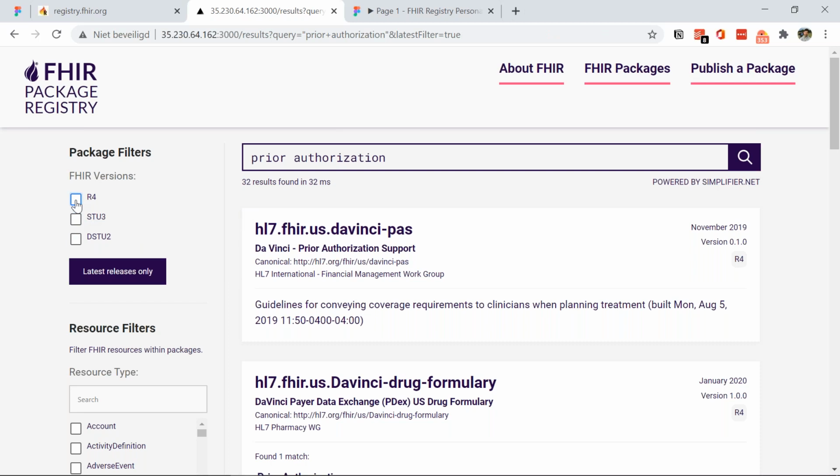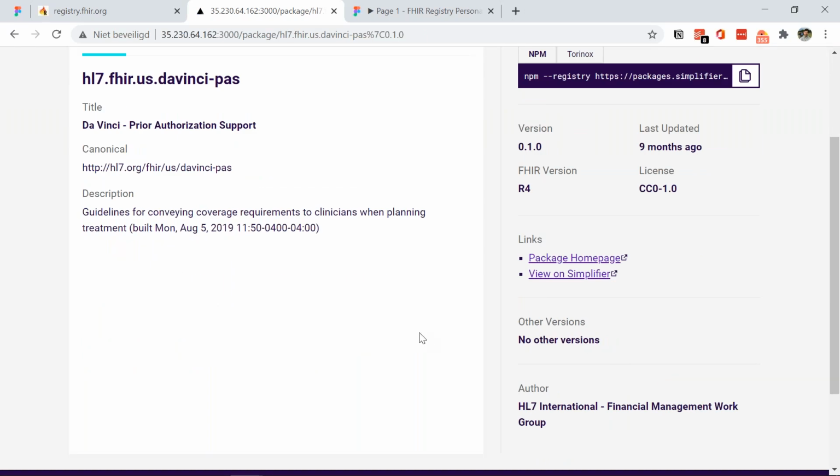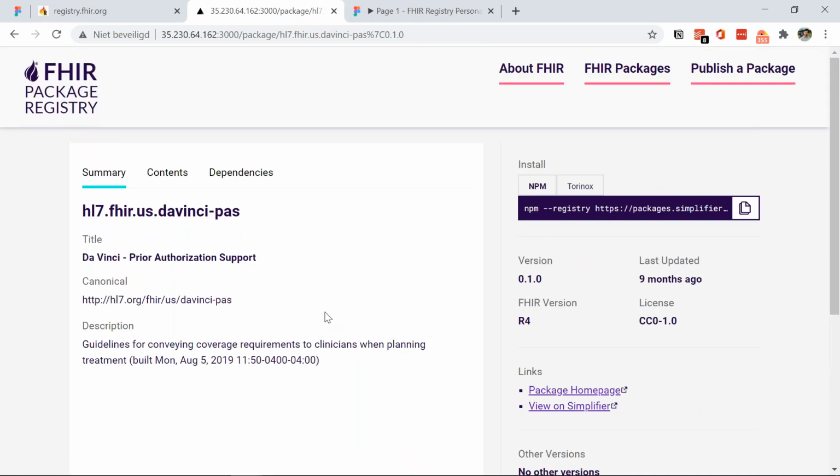And by default, we're also only searching in the latest stable version of the package. So packages can bring out many different versions. Actually, let's have a look at the prior authorization support here. I'm not sure if they've brought out multiple versions. Oh, sadly they haven't, but we'll see them in a moment.